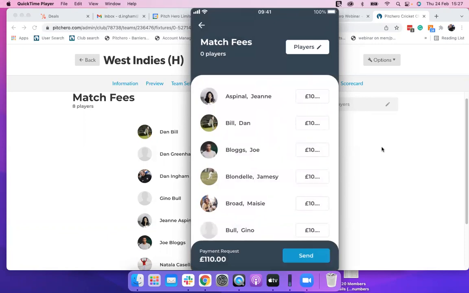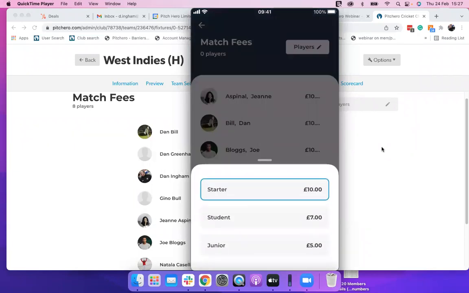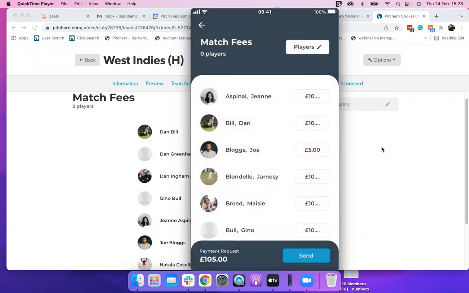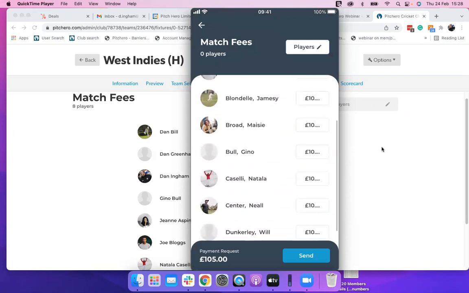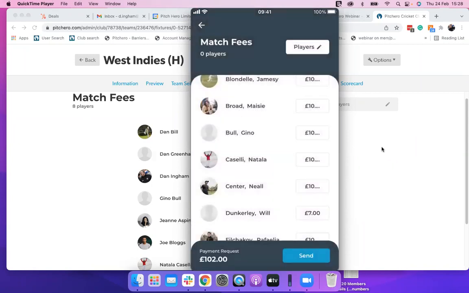So as before, like in the dashboard, it now comes up and says, these are all the people, and it's obviously set to the higher amount. Again, as we mentioned before, did we say Joe Bloggs or a junior? So he clicks Joe Bloggs, puts him down as a junior. Gino, for instance, again, so Will, again, we click Will. Will's a student. So again, it's changed. So you can see at the bottom left, it's gone down from £110 to 102 is what we're expecting.